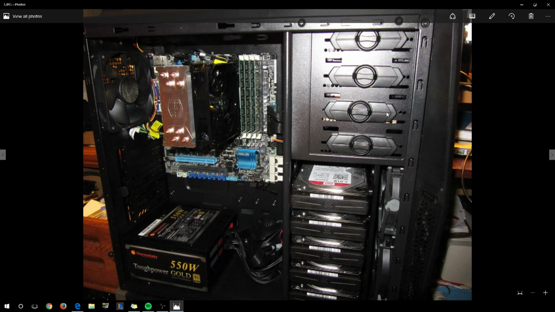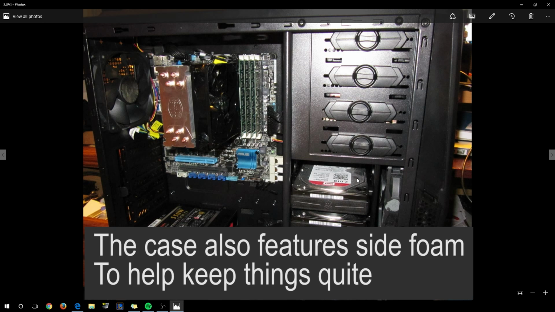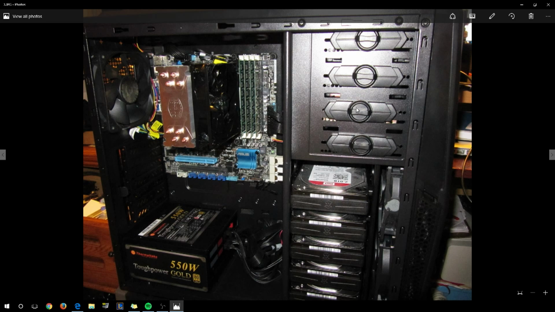I bought a Silverstone PS10 case. It was under $100, had lots of fan options. I was able to fit 5 drives. I actually got another drive over here. This is actually going to be a 120 gig SSD.